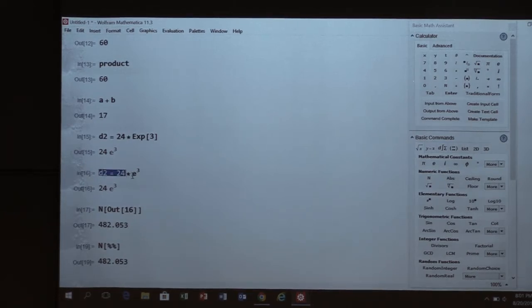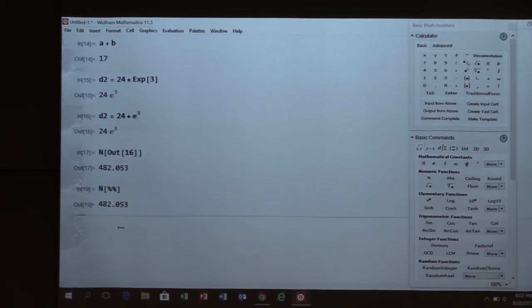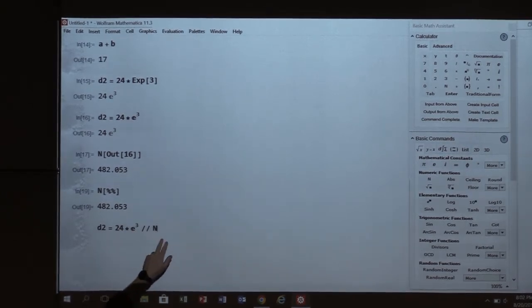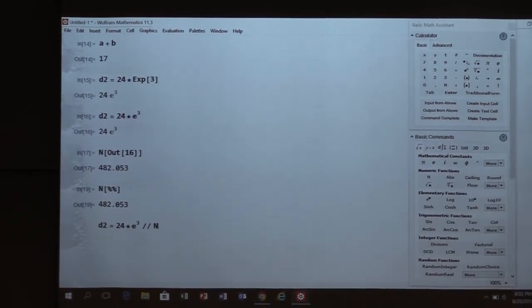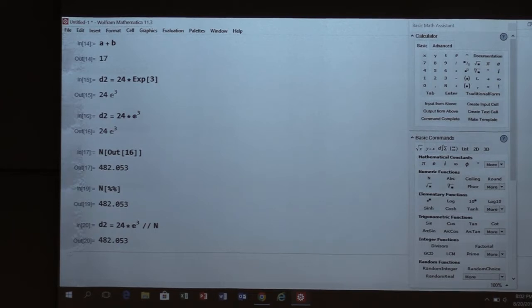You can copy and paste here, by the way, folks. So I'm going to highlight this. I'm going to do a Control-C. And I'm going to take it down to my next text, and I'm going to copy it. Control-V. And I'm going to use a double slash capital N. Double slash capital N says take this and numerically evaluate it. So you shift enter.